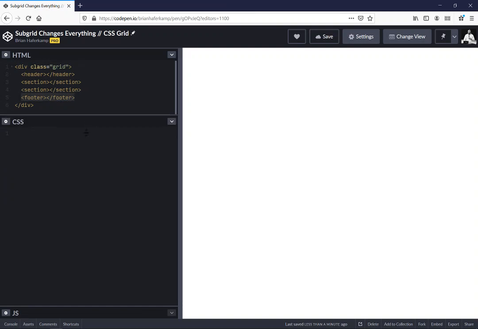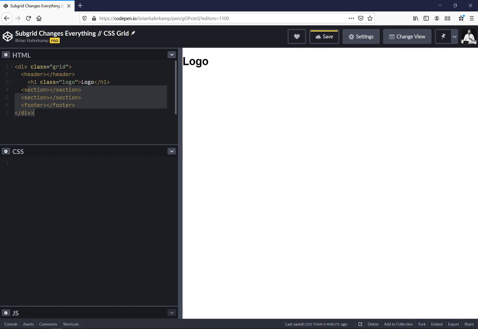So where to start? Let's just make sure that we have some things inside here. Okay, we're going to have something that we're going to call logo, and let's give it an H1 instead. So our logo is going to be logo. Okay, so we have an actual element here on the page. You can notice that it's a grandchild. These are children of the grid, and then this is a grandchild of the grid.